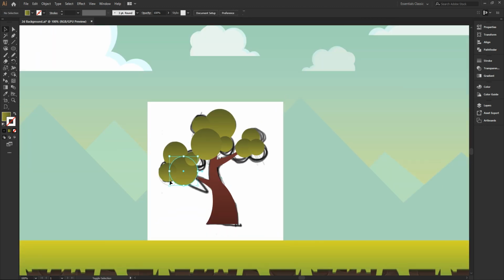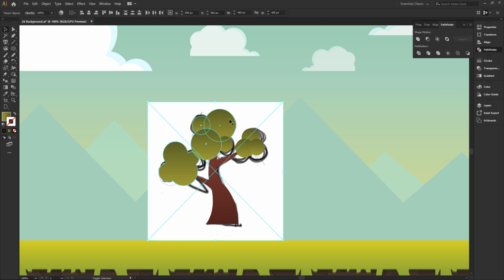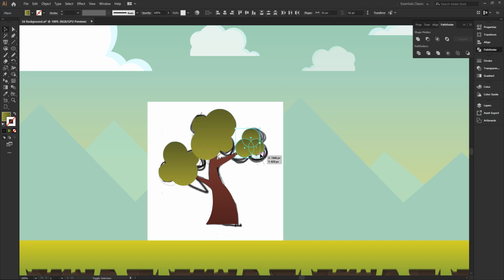Okay, so now I'm gonna select all these shapes and go here in Pathfinder and click Unite. And I'm gonna repeat this process for all the shapes. Okay, deselect this one and go again in Unite, and also with these 3 ellipses here, and Unite.